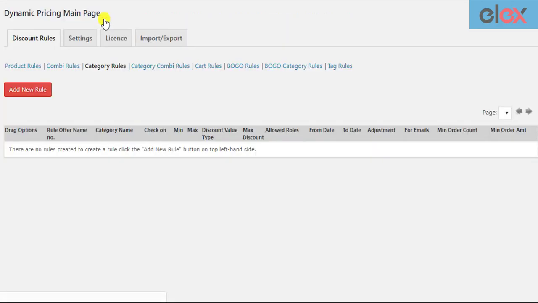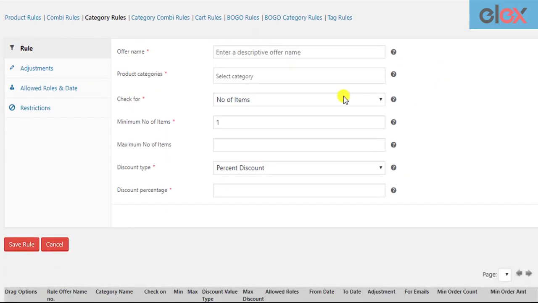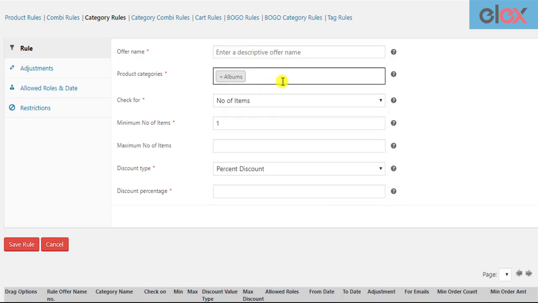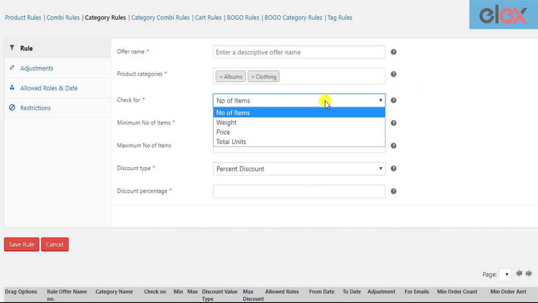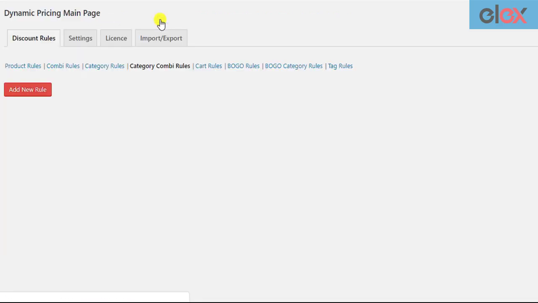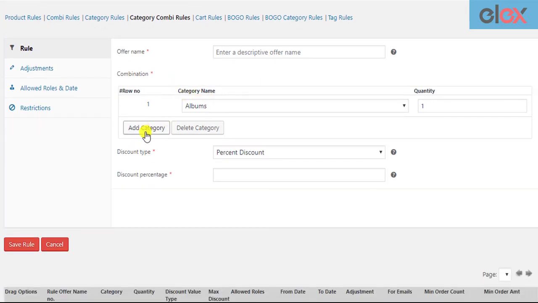Next, just like product rules, you can configure category rules too. You need to select the desired product categories to offer a discount. One additional feature is the option to select a number of distinct items from the selected categories. And just like product combinations, you can offer discounts on a combination of categories, where instead of products, you need to select product categories.